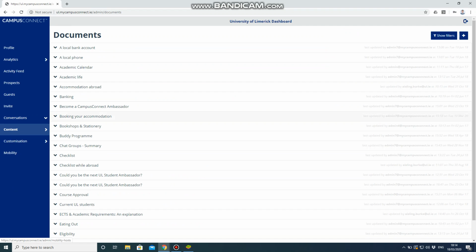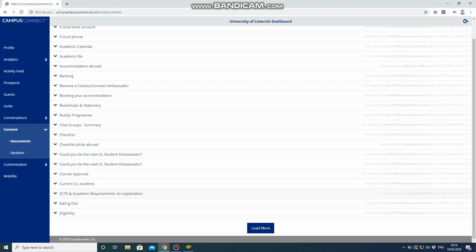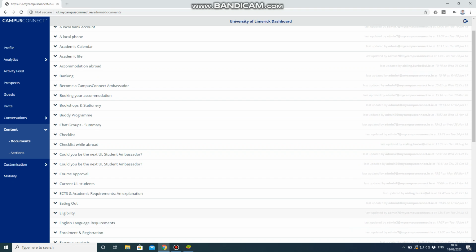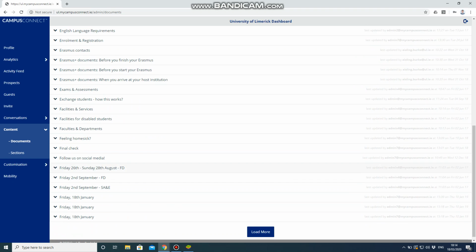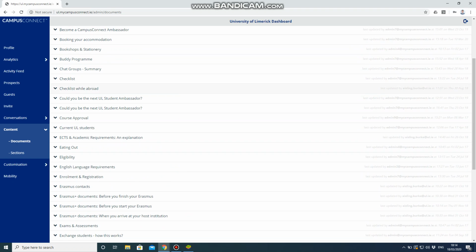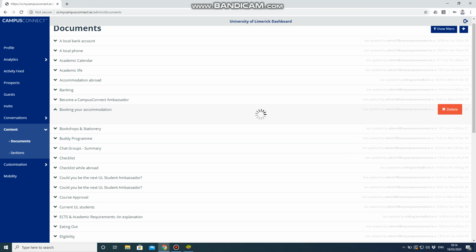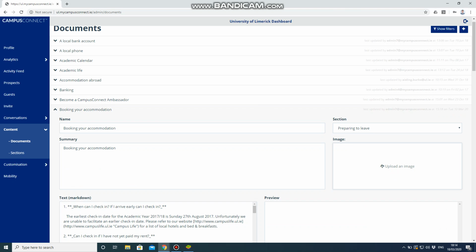Content works in the same way. This is all the content that's on there at the moment. So there are all different types of things. Some of it is more general to all of the students. Some of it is more specific to Erasmus or international. And I think there's actually some study abroad content on here from previous cycles. You can add things like checklists, things to do, booking your accommodation, upload an image.